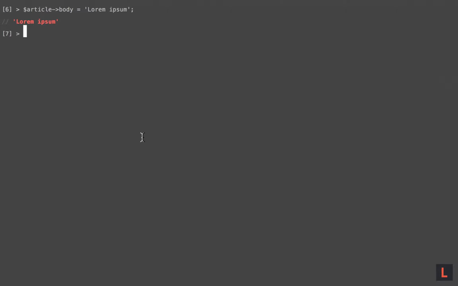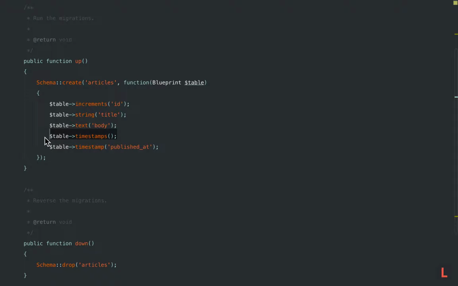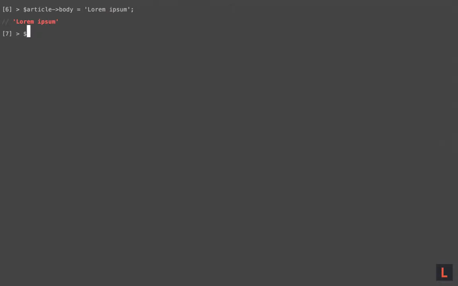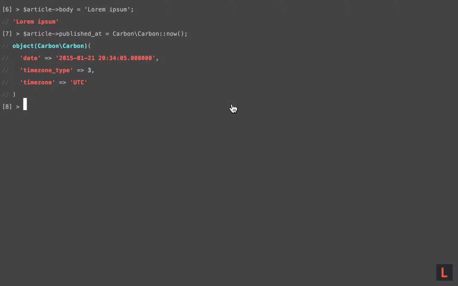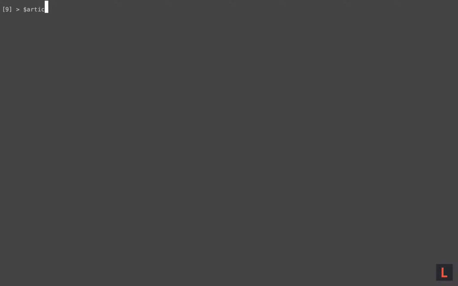Now, here's one cool thing. The timestamps will be applied automatically, so you don't have to manually do that. It'll just be set to the current time. But for the published_at field, why don't we set that explicitly? $article->published_at will be, how about the current time? For that, we can use a popular library that Laravel pulls in out of the box called Carbon. So we will reference Carbon and just say now, the current time. And there we go. It's January 21st at the time of this recording. So now we've filled up our article object.